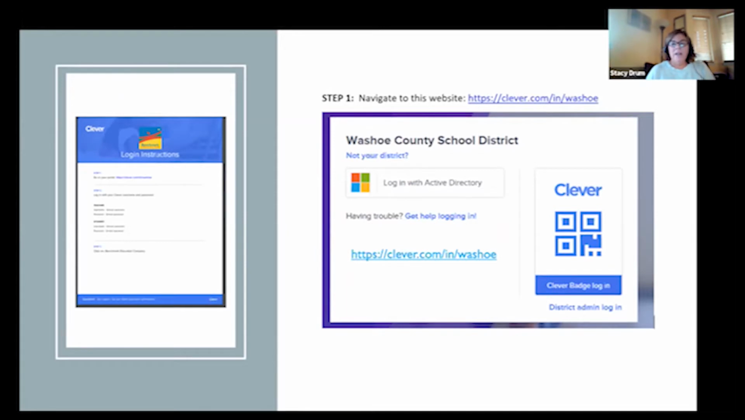Clever allows your student to log in one time and access several different apps. In order for your child to access Clever, there are different ways for them to get in. One of the first ways is if you look over on the right side, you'll see a QR code that says Clever. That is the Clever badge login. If your student has a smartphone or an iPad or anything else that has a camera on it, and your teacher has given them a Clever badge, they can scan that and that will log them into Clever, into that table immediately. They won't have to enter anything else.